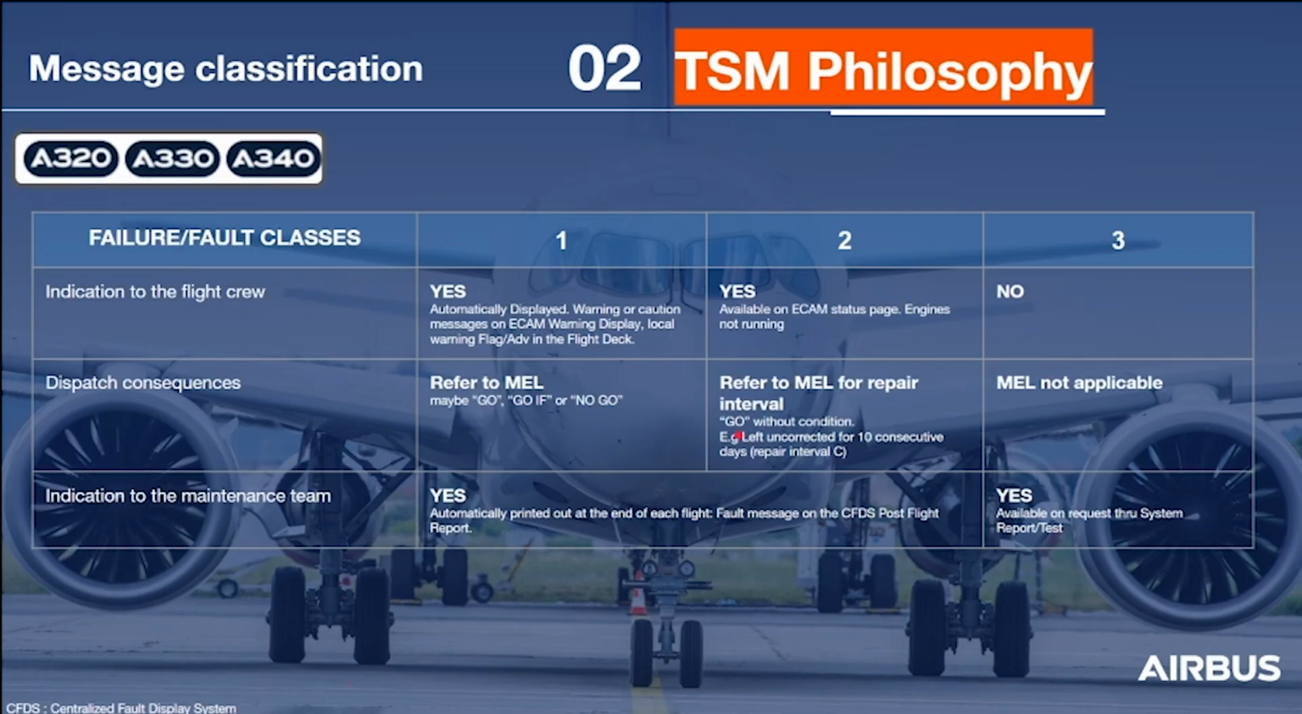Now, I come to the maintenance message classification. On the A320, A330, and A340 programs, we have three types of maintenance message class. We have class 1, all the maintenance messages that are associated with a cockpit or a cabin effect. For example, a warning or a caution that is displayed on the ECAM warning display. Then we have the class 2 messages, all the maintenance messages that are associated with the maintenance status message. Those faults are less important than class 1.